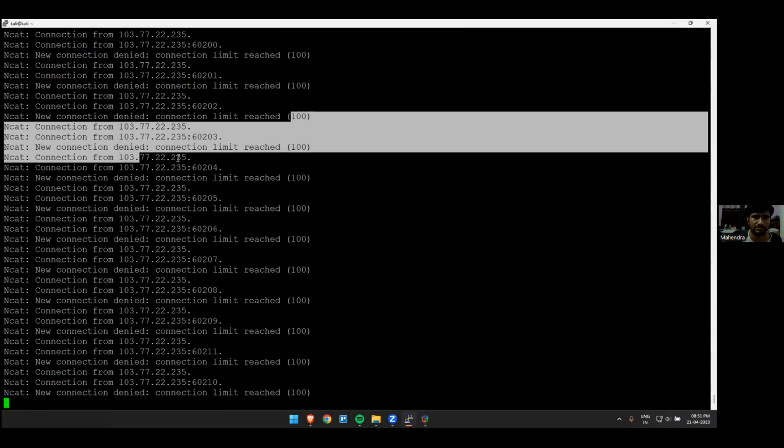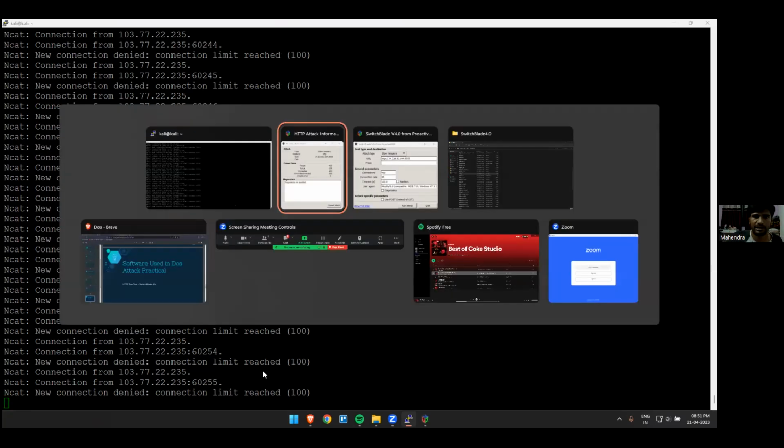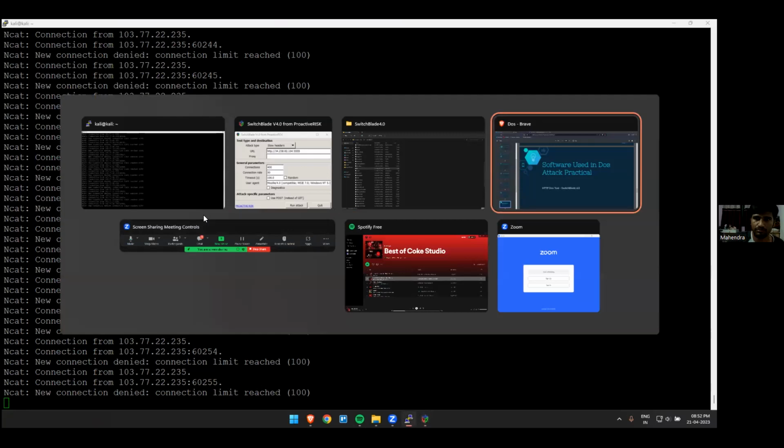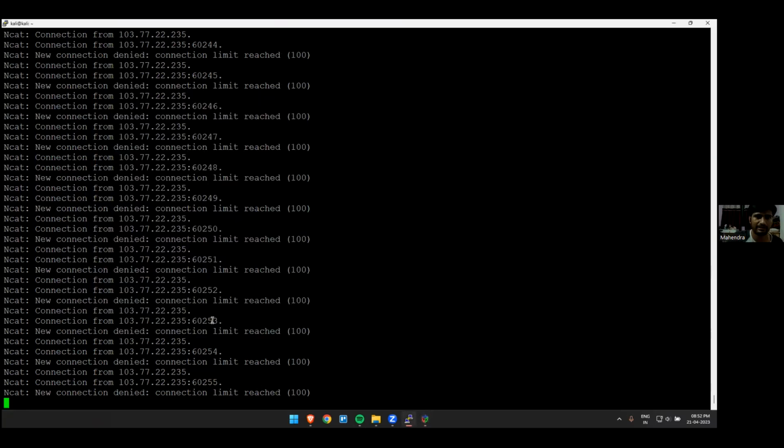And this is the IP address of my local machine, 103.77.22.235. It will show how many connections have been established. Here it is. Connected 100 only, because the server limit is only 100 connections. Disconnected 300, targeted 400. So we will cancel the attack. As this server is controlled by Kali Linux, we will just cancel that attack. The attack has been cancelled.